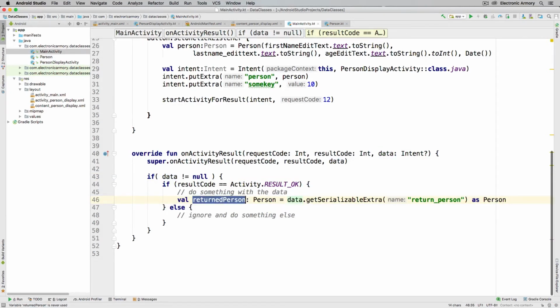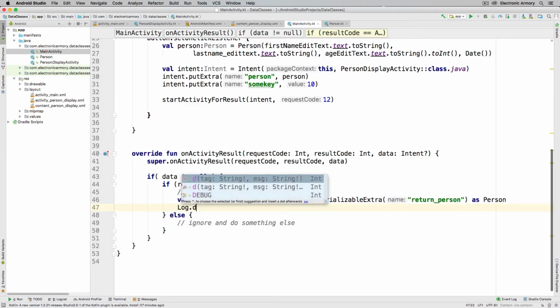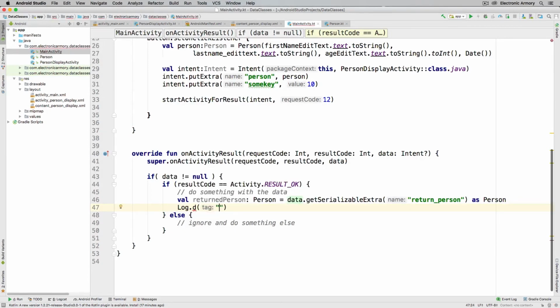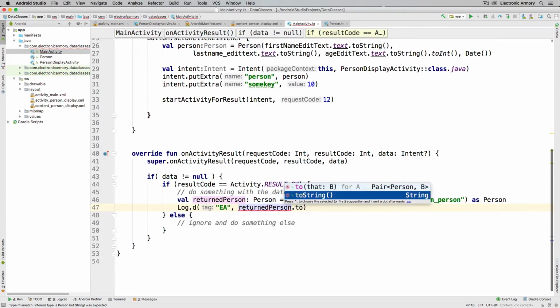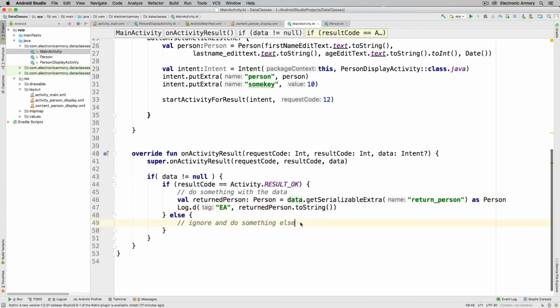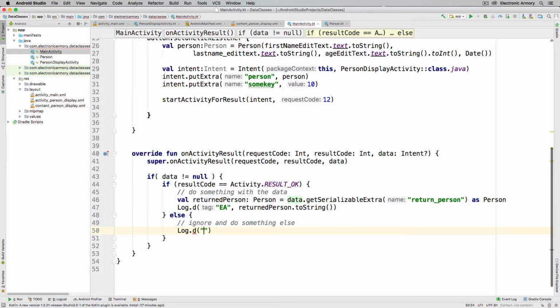All right, so once we have that return person, I'm simply just going to log that out to the screen by doing log.d for debug, putting in something for our tag, and then finally our return person toString that we get built in to our function or data class. And then I'm also going to let us know that we've canceled.